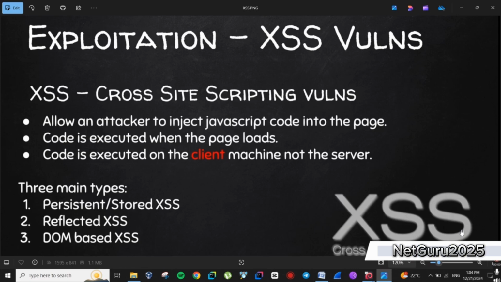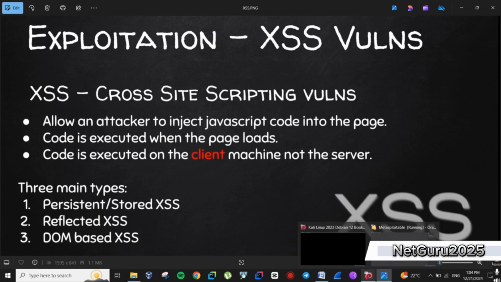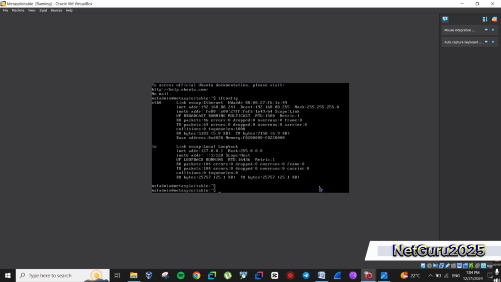So without further ado, let's get to the first part, which is the reflected XSS. We're going to check this out and see how we can use JavaScript scripting. Before you start, open up your Kali Linux and your Metasploitable machine. As you can see, this is my Metasploitable machine, and I have my IP address right here, and this is my Kali Linux machine.